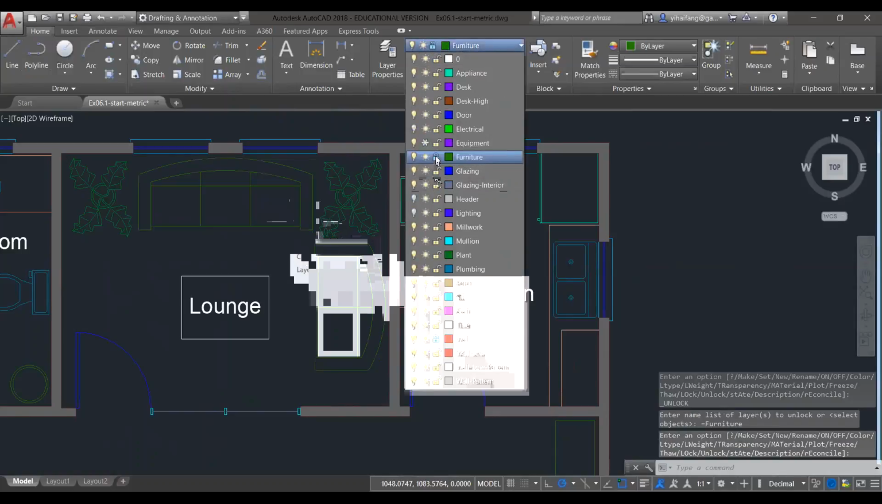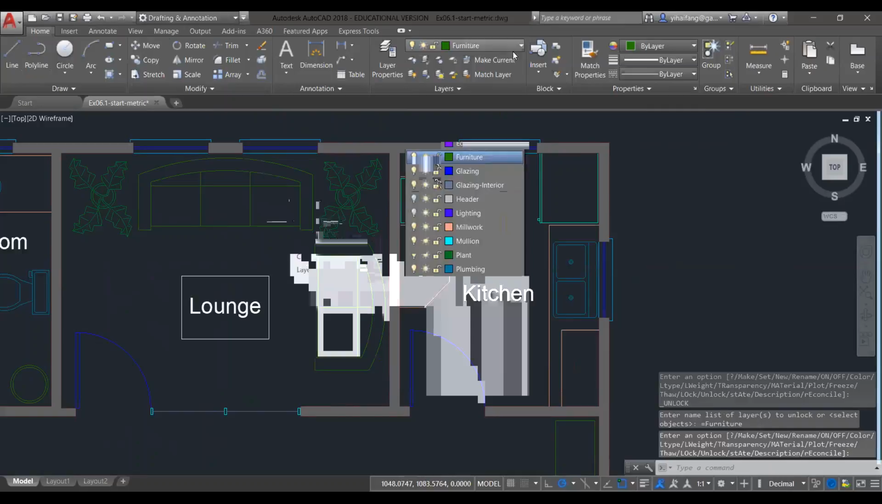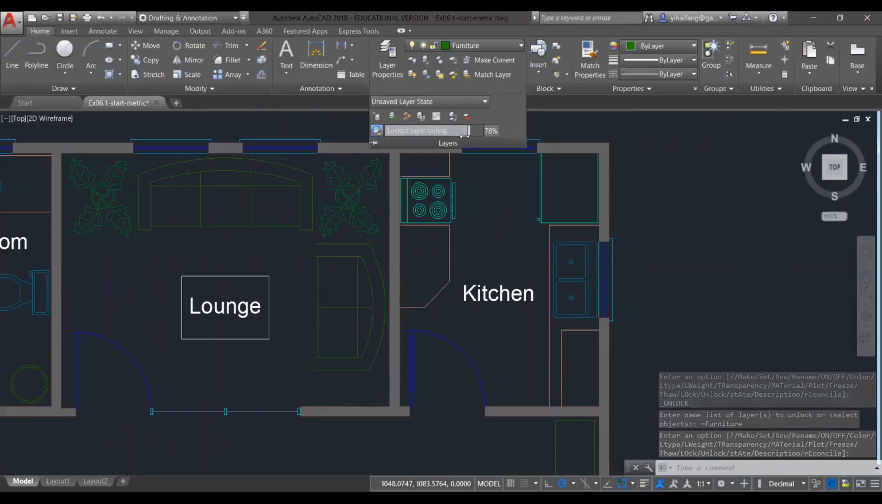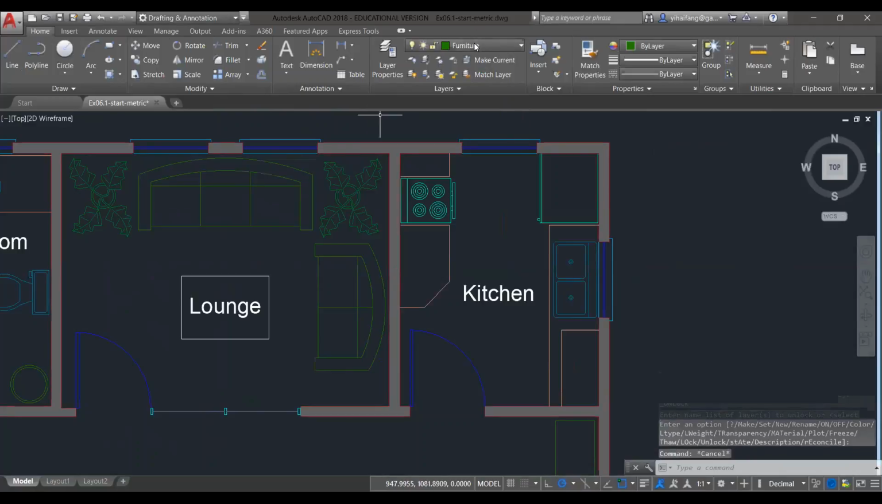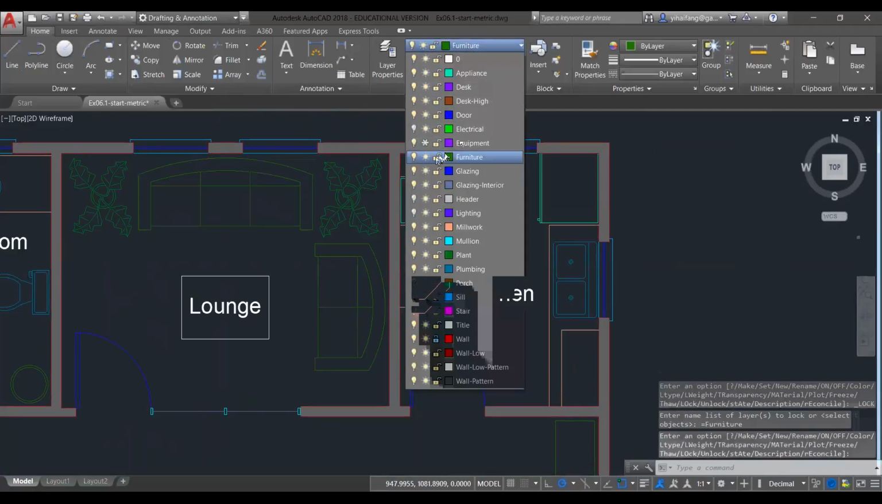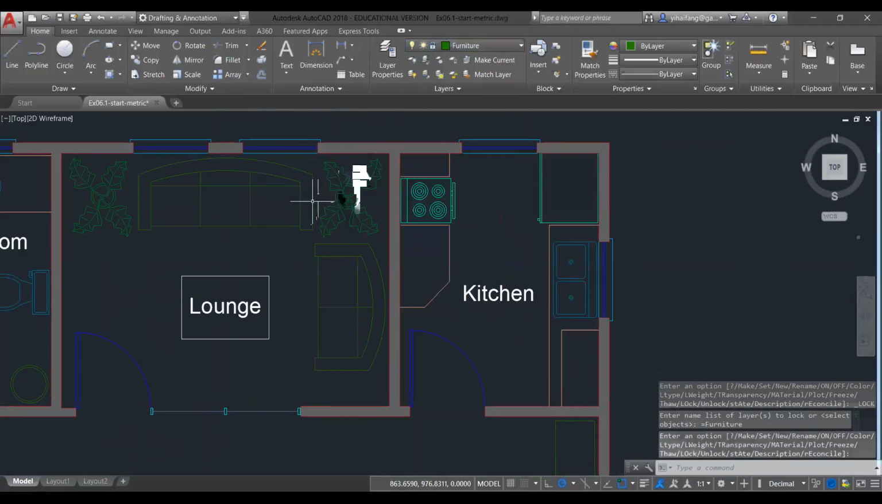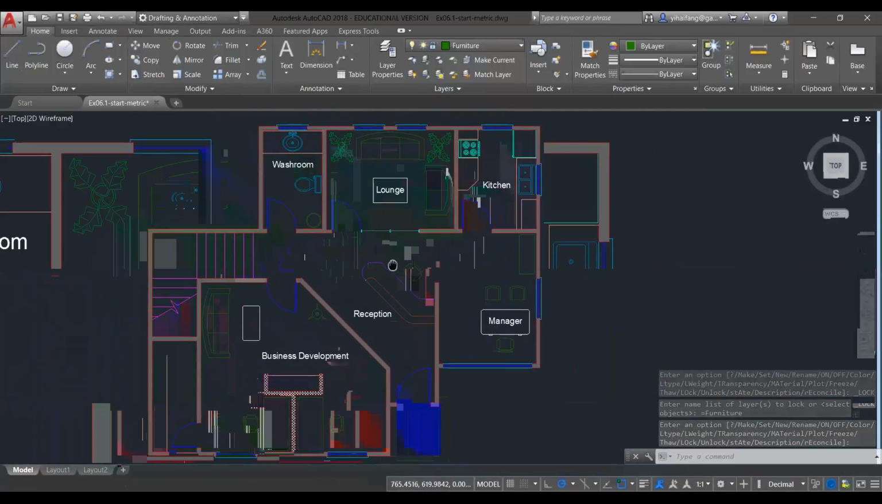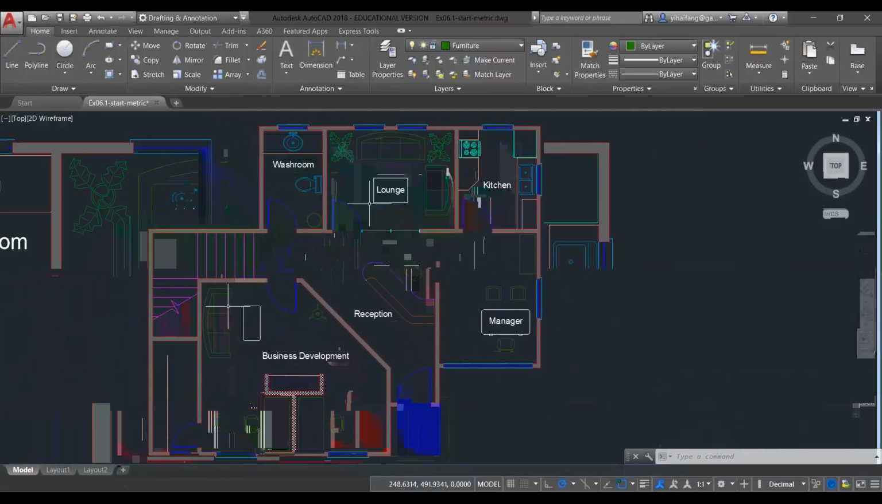And with lock, you can actually toggle the transparency. So let's see here if I lock the furniture layer. And by the way, if you lock the layer, you can see all the components on this layer are locked. The same as off and freeze: all the objects on this layer will be frozen, will be off, or will be locked.